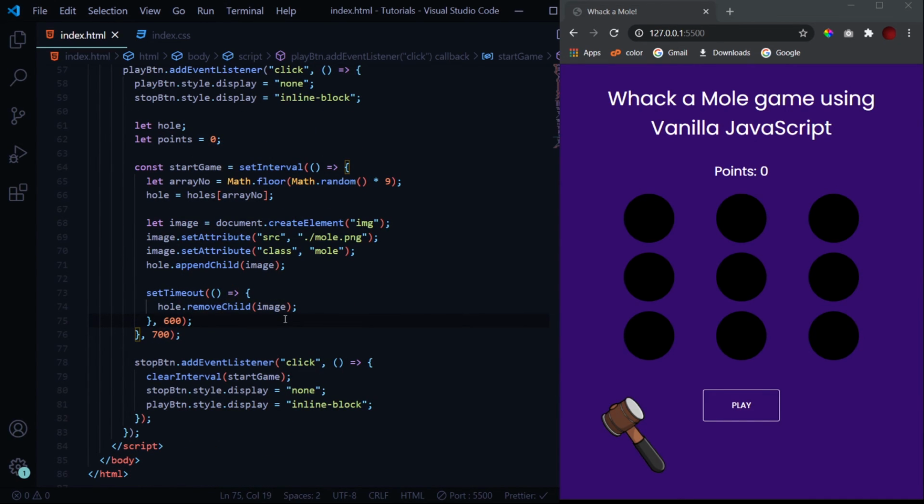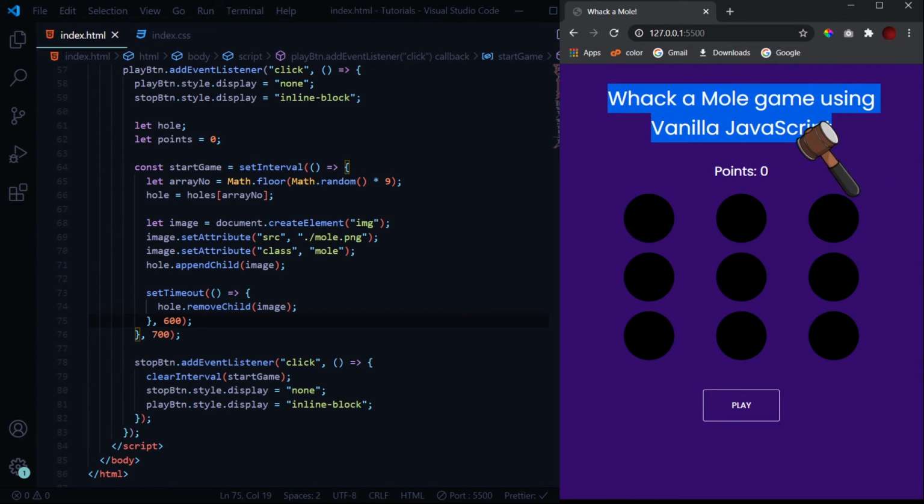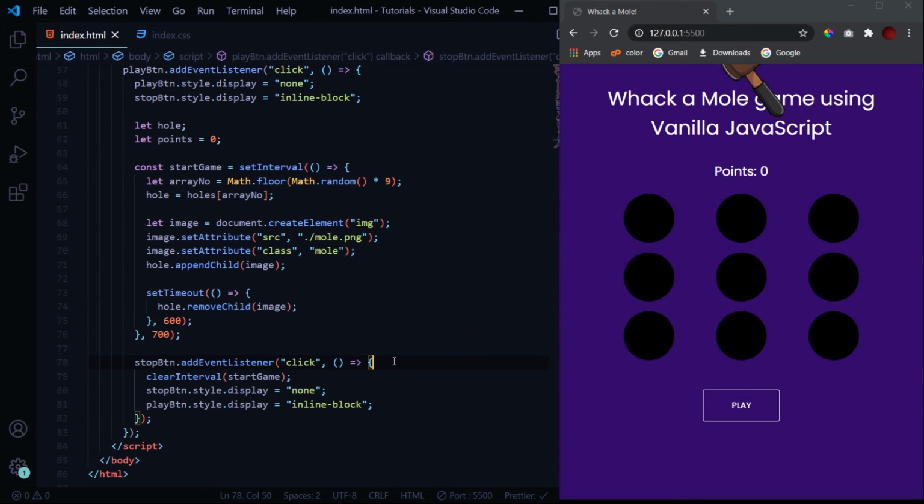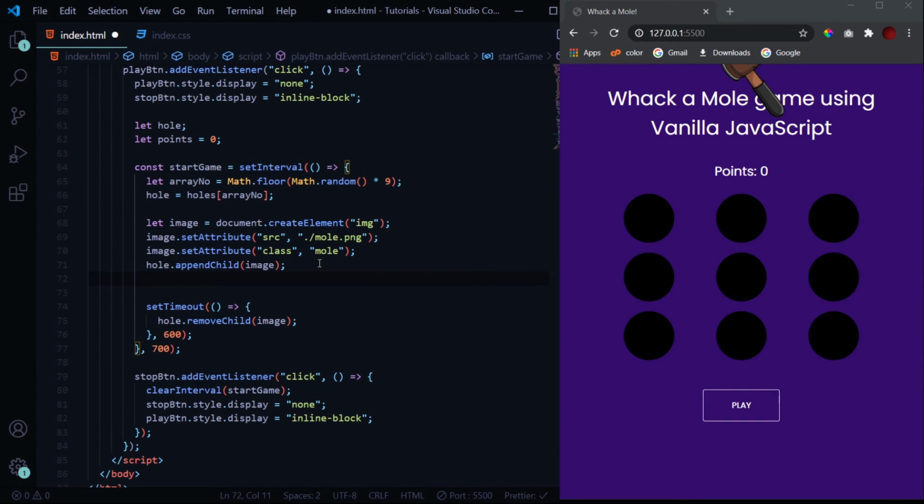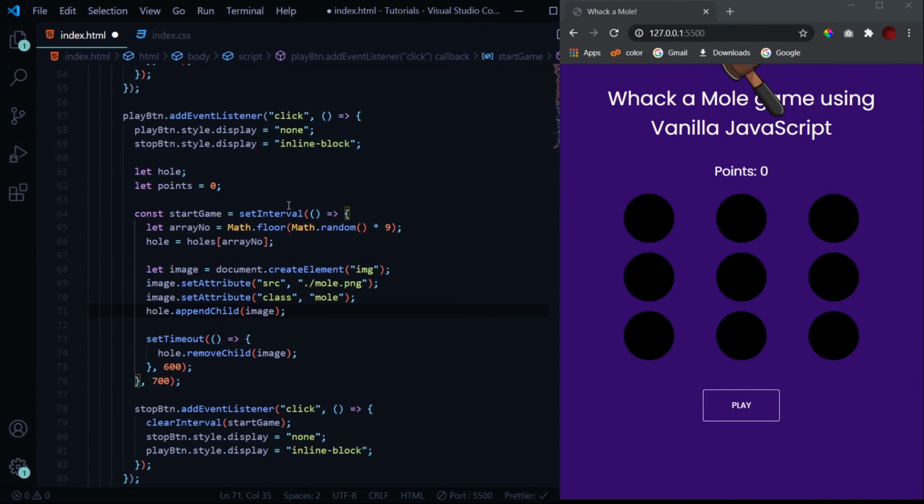Now we need to make a function which will increase our points if we hit the right hole. So to achieve that functionality, first we need to get the part on which we are clicking. So if I click on this heading, we should get in return that we have clicked on this heading. So actually let me first write it so it will be much clearer. Now before we have removed it in here, actually let's not do it here, after the setInterval function.